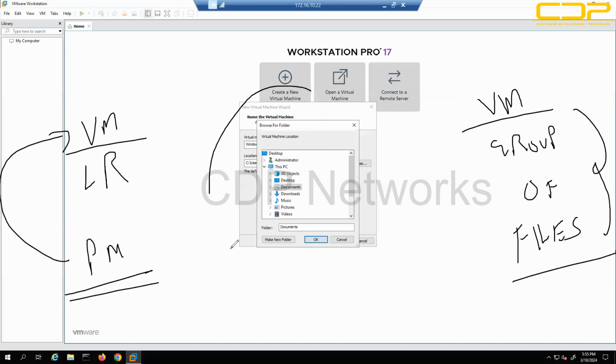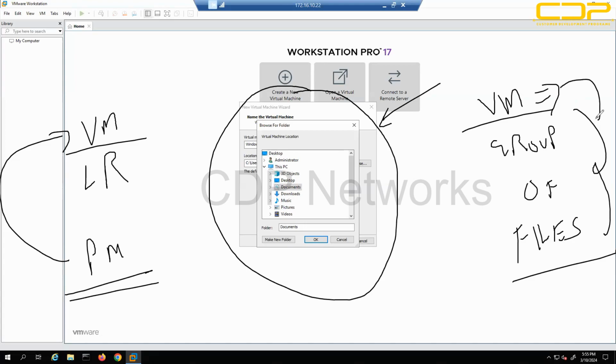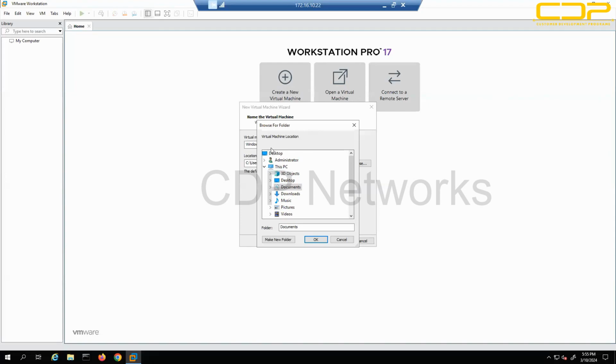Now here, I've been asked where I want to keep the group of files. Because at the end of the day, when you are creating a VM, it has to create a lot of files. Where do you want to keep the files? I am on a Windows machine, so it is prompting me to tell it which volume the files have to be kept on, the C drive or the D drive, or wherever it is. So it is asking me to browse for a location. Where do you want to save the files?